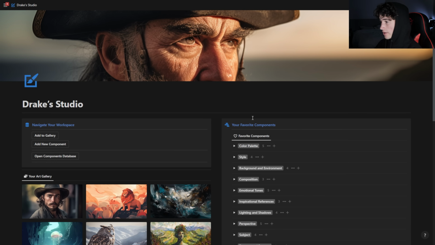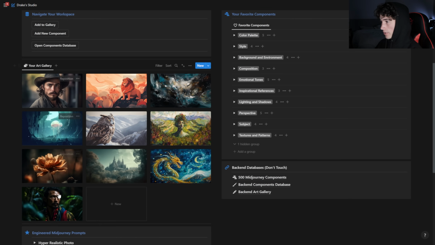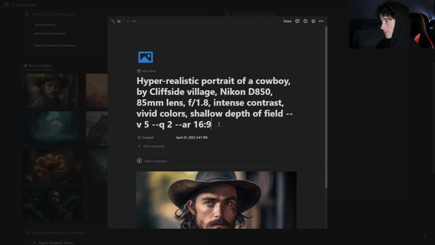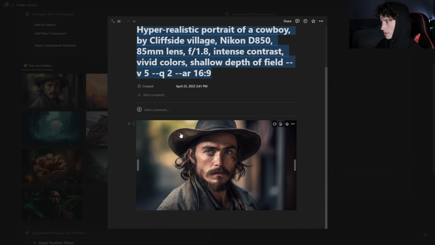But what this template provides you is a database full of all of your gallery of art that you've created, some of your favorites. And when you click into some of these pieces of art, what you'll notice is it has the prompt right here for you that you used in order to generate this picture.